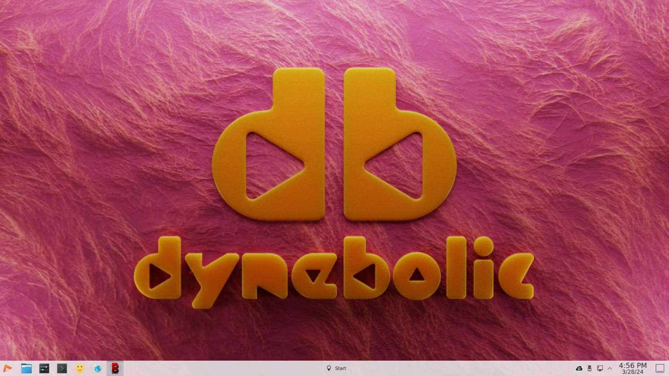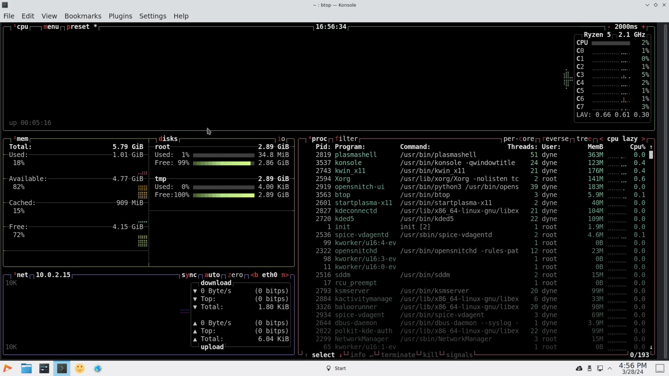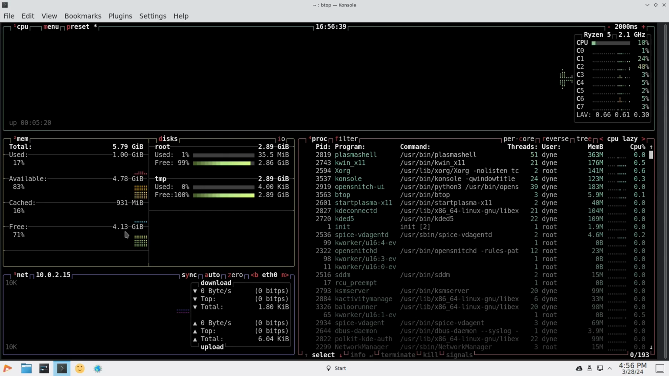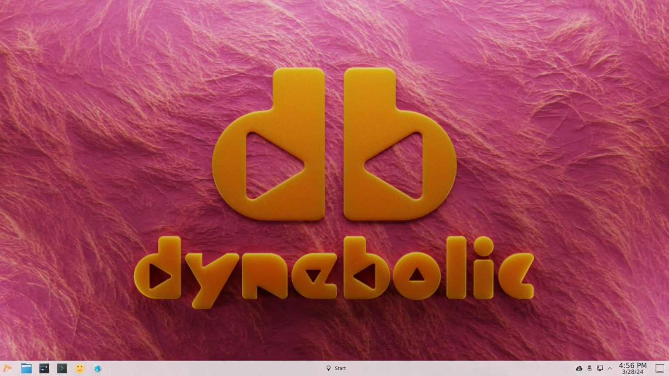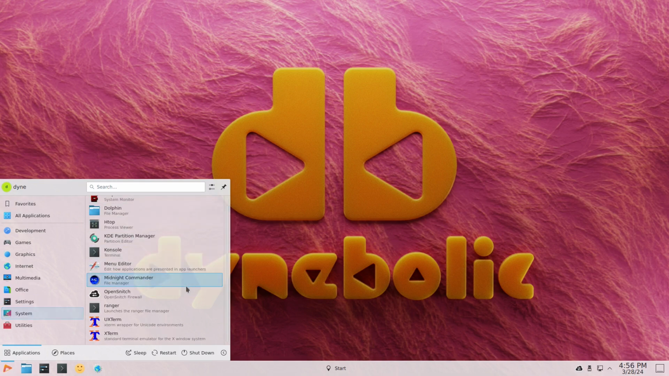Here's our basic system monitor. So here's what is running right now. And of course, I think I gave this machine 6 gigs of RAM to use. So you can see right now it's only using 1 gig of RAM. So that's actually pretty good. And let's see if there's any other settings in there.